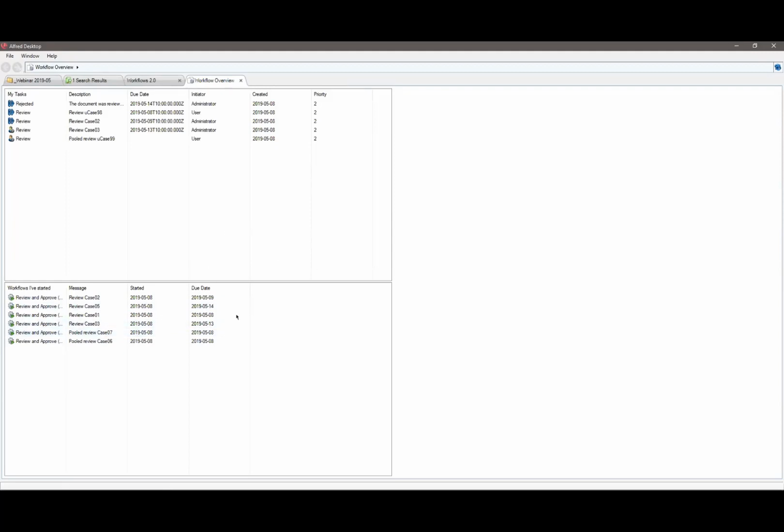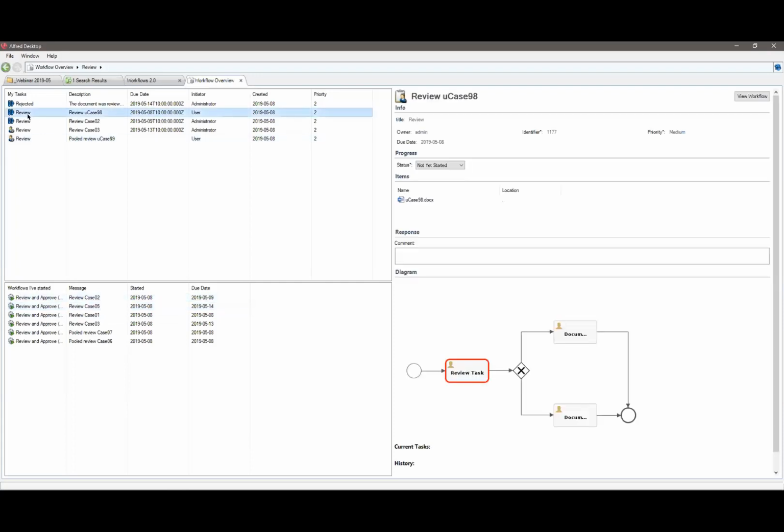So that information is, the screen and state can be used more optimally to show that information. And then of course, what you see in the details pane, you have as well in the workflow overview in workflow 2.0.